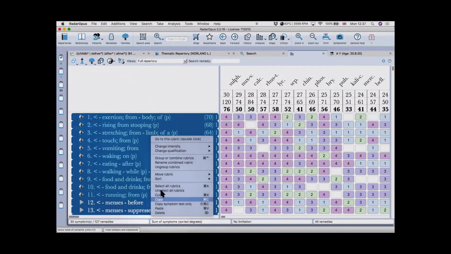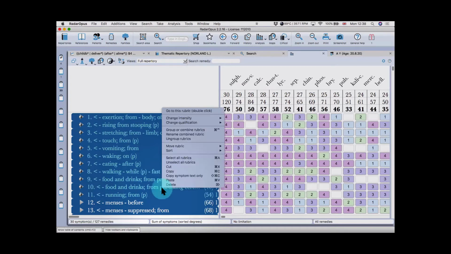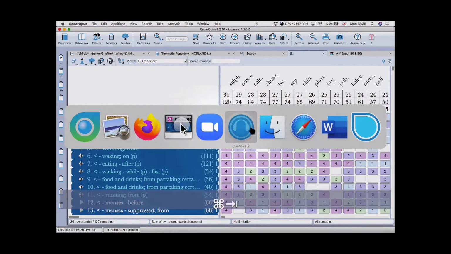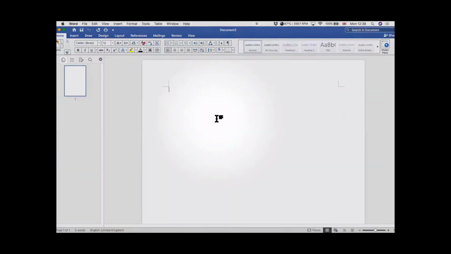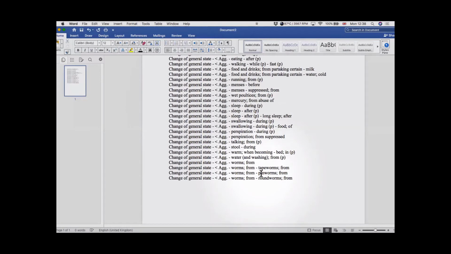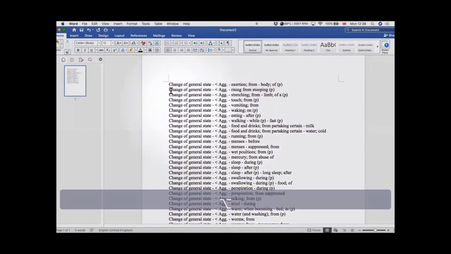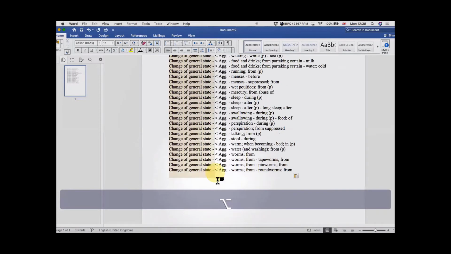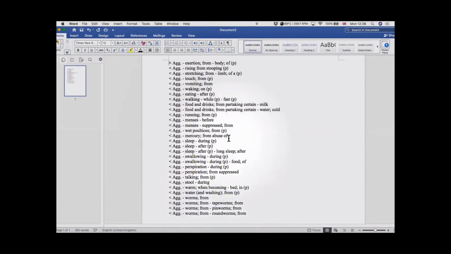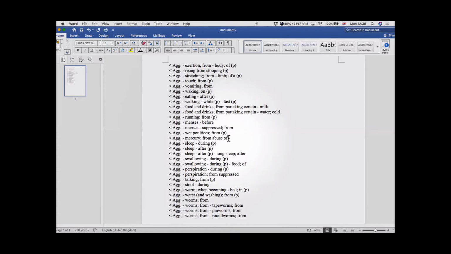Actually, I just realized the mistake I made there. That's why it's taking so long. That's going to copy the rubrics and all the remedies within them, which is not what I want. I want to do copy symptom text only, and then go to Microsoft Word, and then do paste, and then I've got all my symptoms there. And if I wanted to, if you hold down Alt in Microsoft Word, you can get rid of all that gubbins there, and then it's much cleaner.